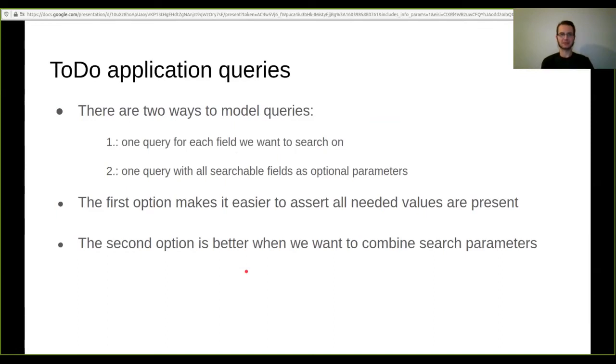I also mentioned some queries. So in my opinion, there are 2 ways to model queries. You could create a query for each field you want to search on. And you could also create one query with all searchable fields and have them optional. In the first option, you can, of course, with the exclamation mark, state very explicitly that the parameters are required and you don't need any additional validation. The second option is better if you want to have combined searches by several fields, but still then you have to check in your code that at least one field isn't null. So your API doesn't explicitly state this in your GraphQL definition.